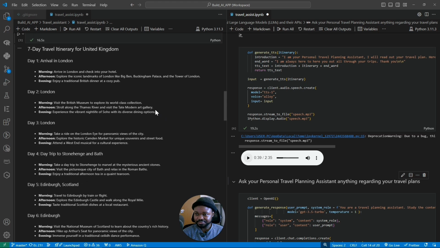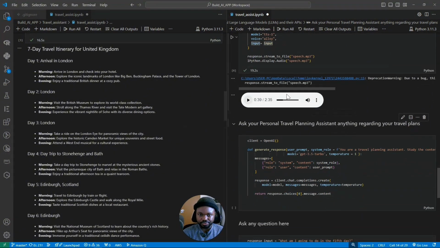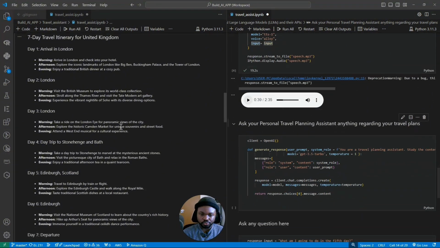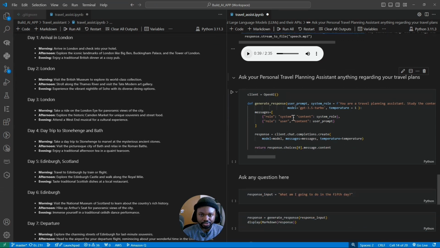This is amazing because it is actually correct with what we have on the ground here. But let's continue. That's just how we can use TTS and the voice API. So, okay, for example, now let's say we want to ask questions about our itinerary from the AI personal assistant here. So, as you can see, ask your personal travel plan assistant anything regarding your travel plans.